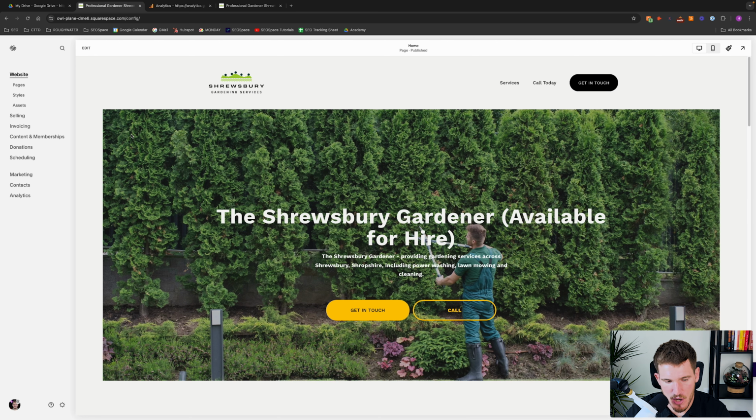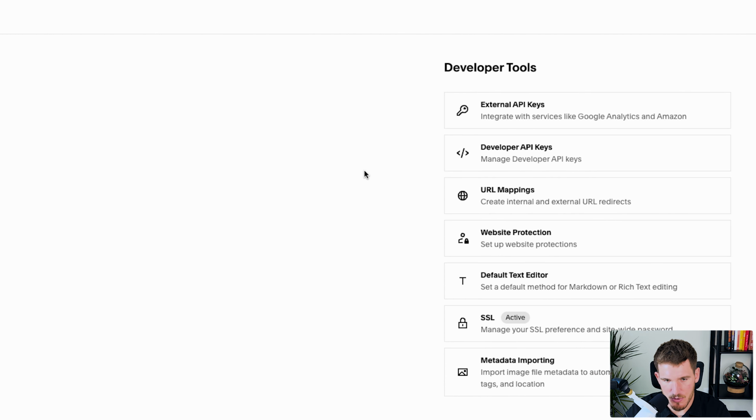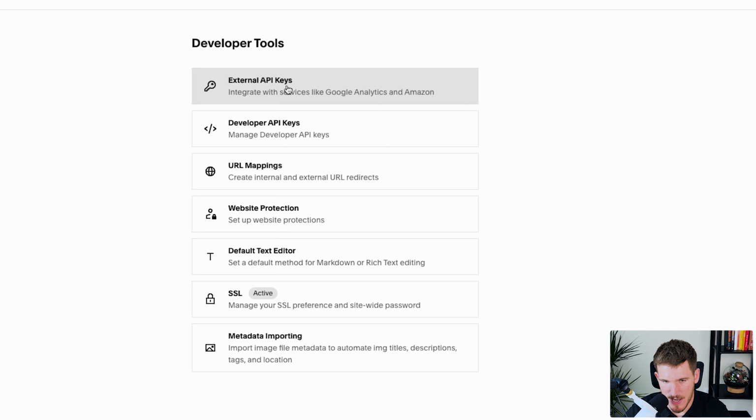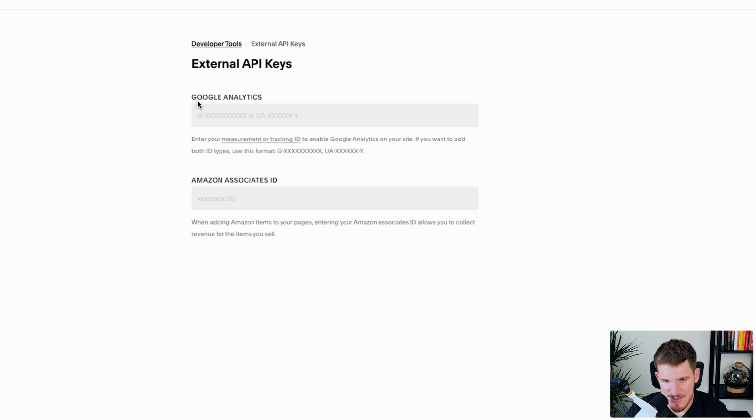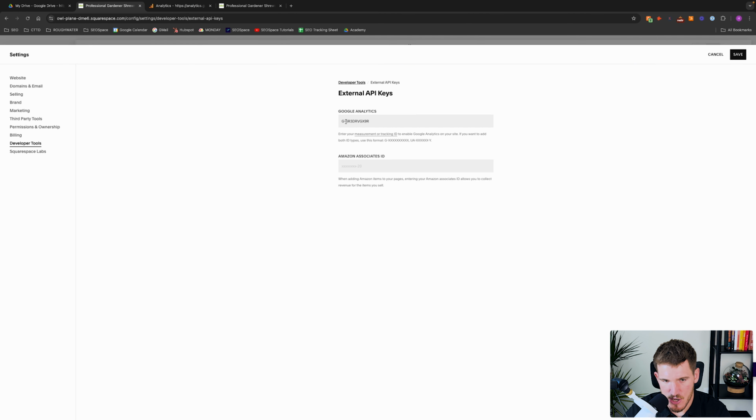Then you're going to go back over to your Squarespace dashboard and click settings. From there, you're going to go to developer tools. Then I want you to go to external API keys, which is the top one here. And here you can see there's a space for the tracking tag ID that you've just copied, that you can paste into here. So I just want you to add that code in and then press save.